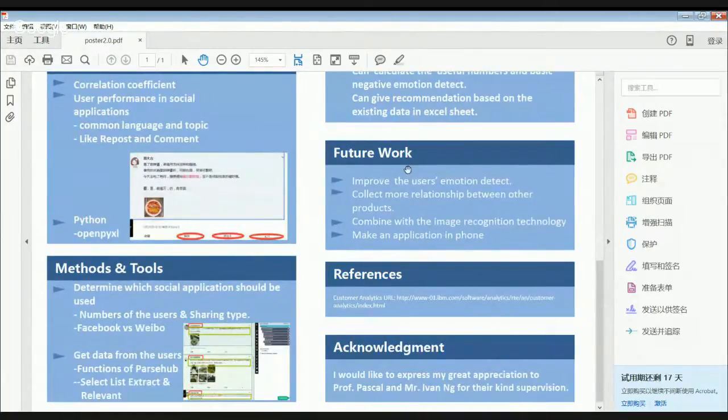And the further work of this project, the first part is to improve the user emotion detection. Now we just delete the negative emotion, but we can combine the negative and positive emotion into a group and use them to give better recommendations. And the products can be more kinds, not just foods and movies. And image recognition technology is also very useful for the users to give us the comments.